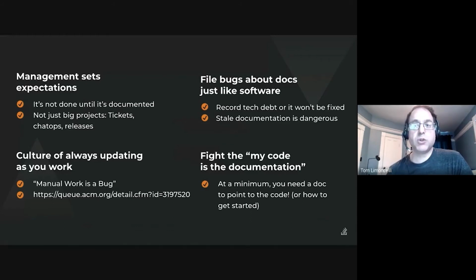Management should also treat bugs in documentation just like bugs in software. You should encourage people to file bugs about documentation. In some environments, you're not allowed to file bugs about documentation. I think that's weird. No, you want to be able to file bugs, and those bugs should go through the same triaging system and workflow that all your software bugs go through. And this is how we create a culture of updating as you work.